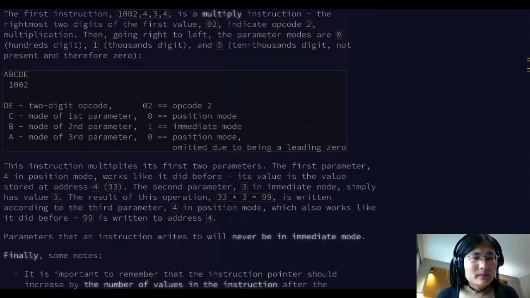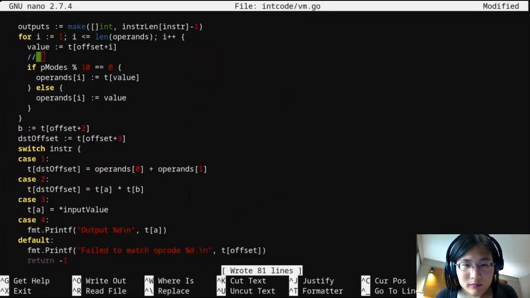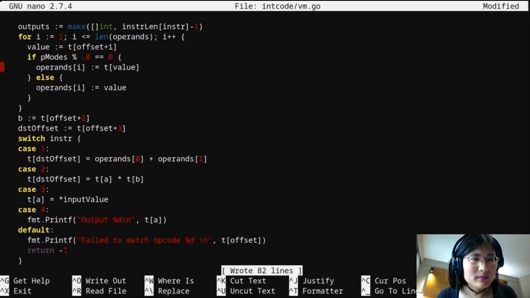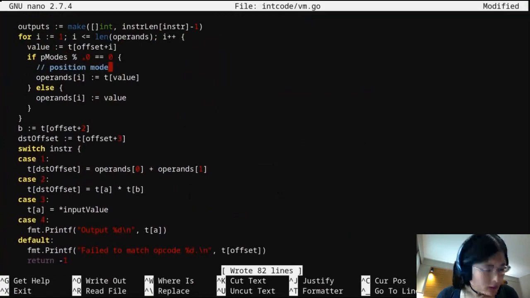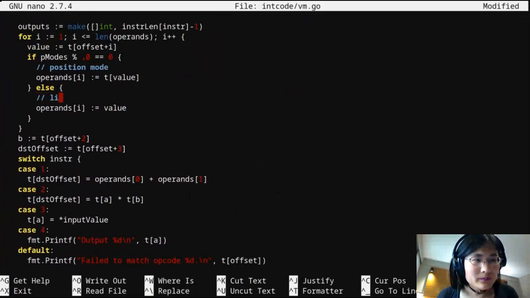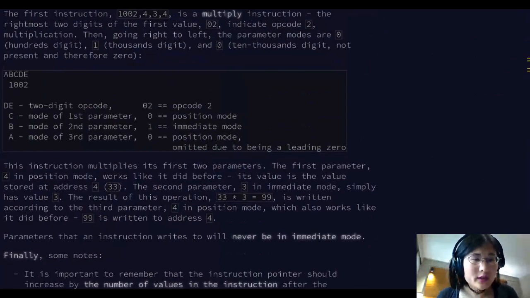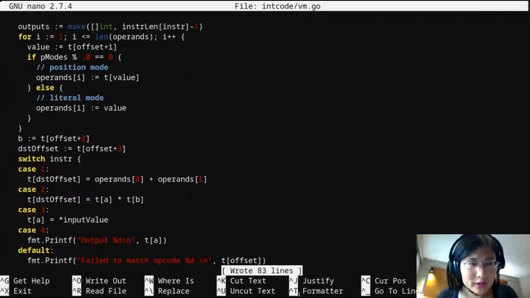Okay. So I think this could be more concisely and clearly expressed this way. I think that will do it. Okay. Now I feel okay with this. So this is called position mode. And this is called literal mode. Okay. And then finally, we need to continue shifting this.